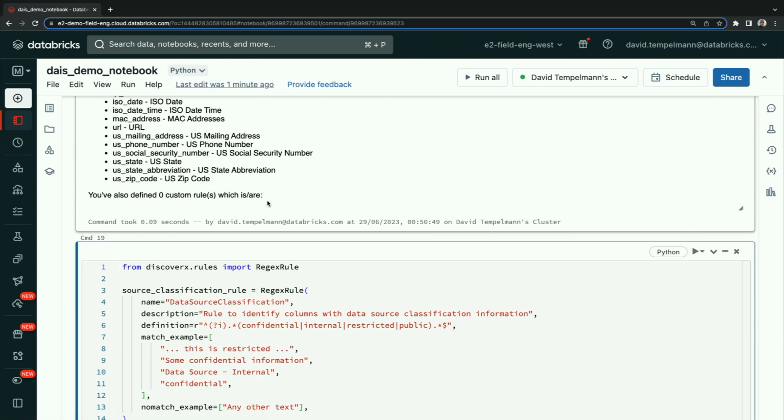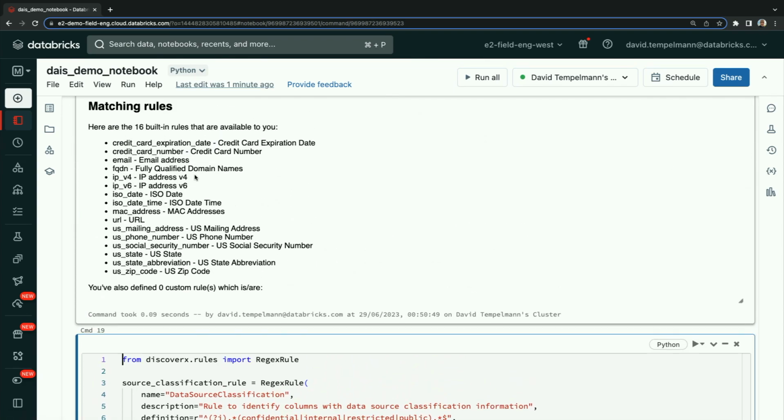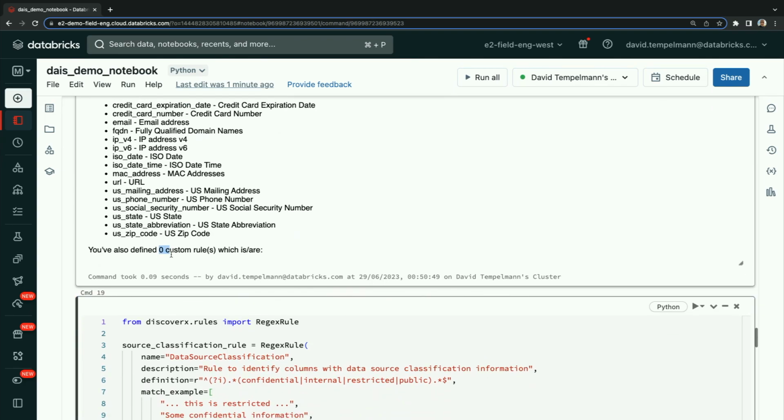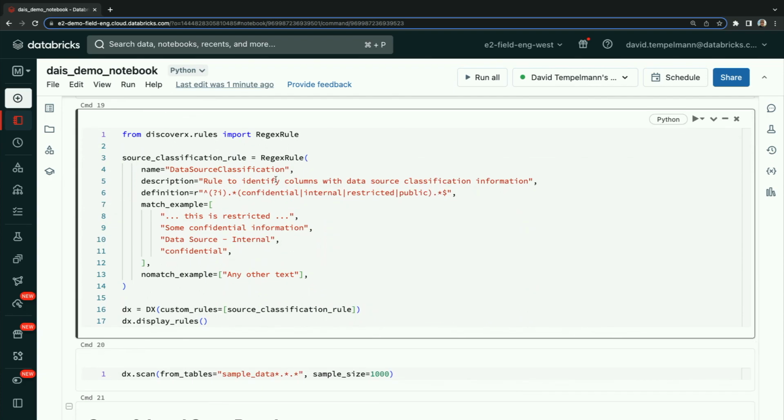Display rules will, first of all, show you all the rules that we provide. So here you see the built-in rules, and you see that currently we don't have any custom rule defined. If we want to define one, we can simply import the regex rule here and define a custom rule. Again, this relates back to the use case that Ernie presented. You might want to, for example, search in your data lake for content that is related to data source classification, like content that refers to confidential or internal or restricted data.